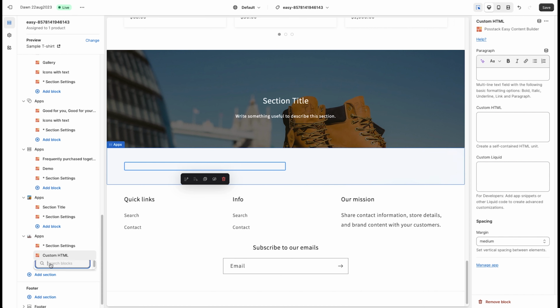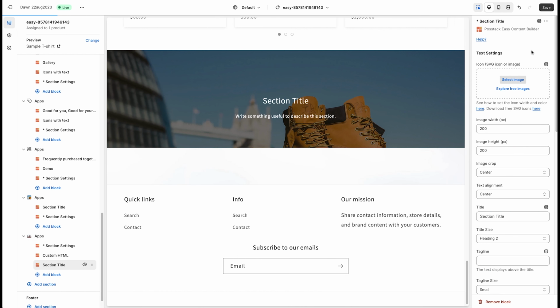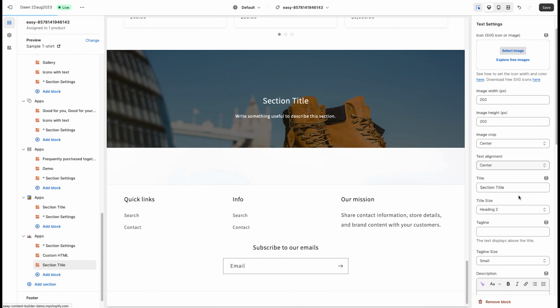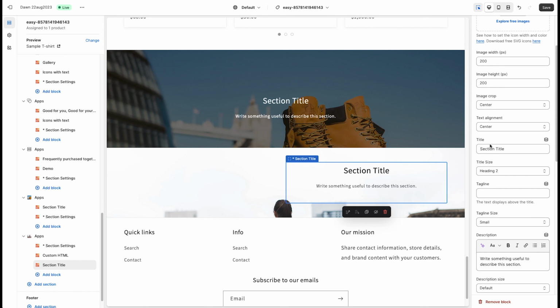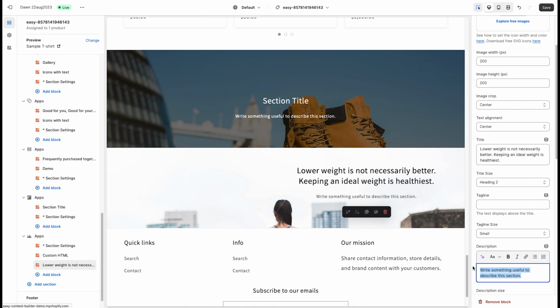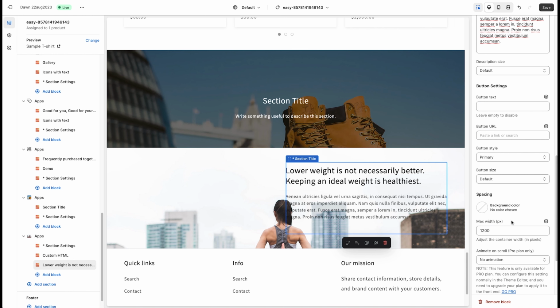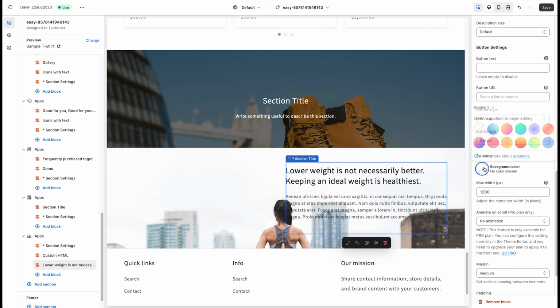Then, click on Add Block in the sidebar, and click on the section title block, and you can add a heading and description. Then, set the text left align. Now, let's add a background color for this block, for easy reading.